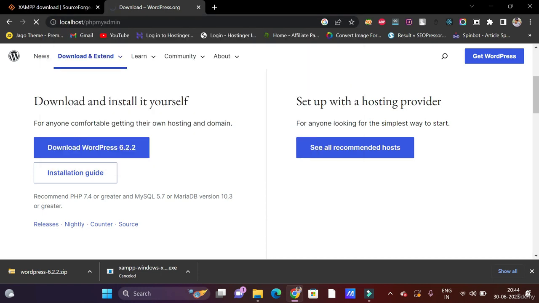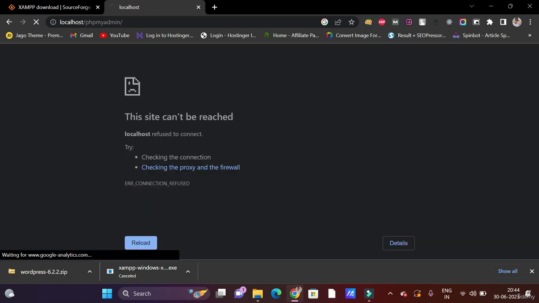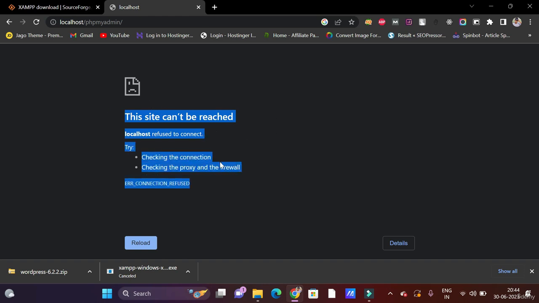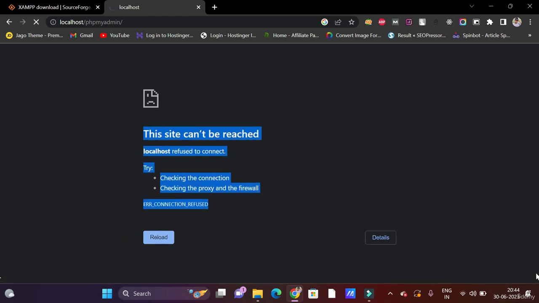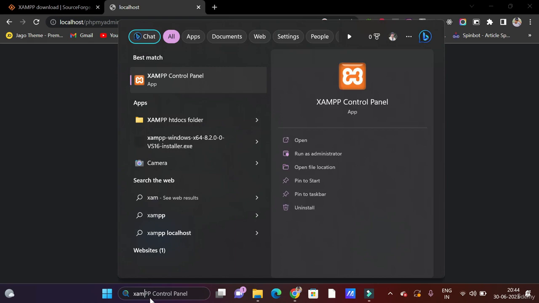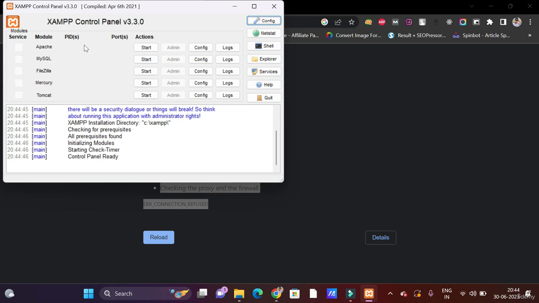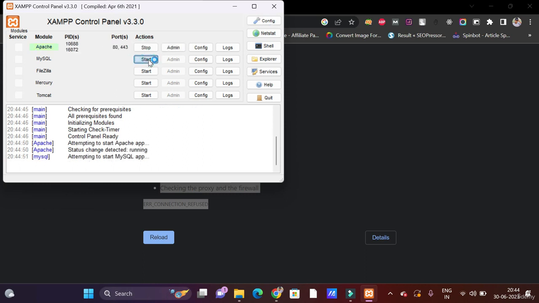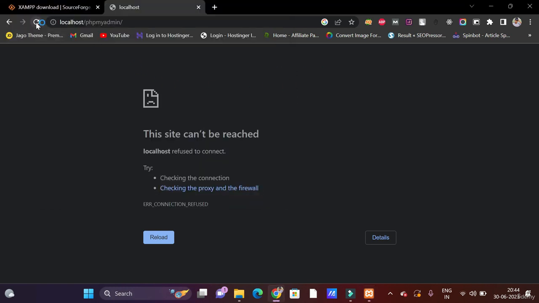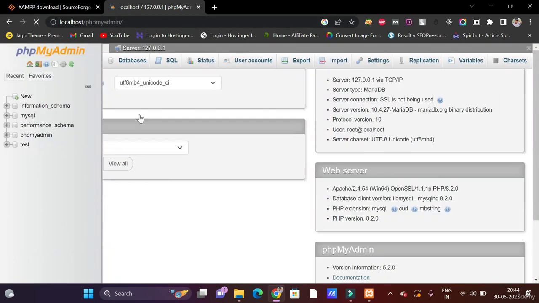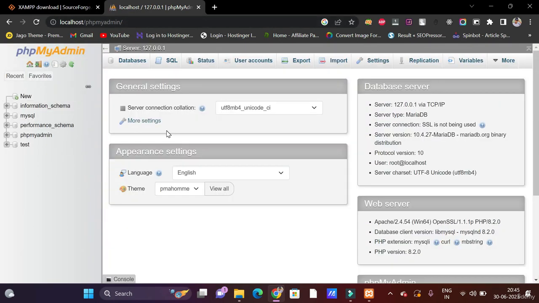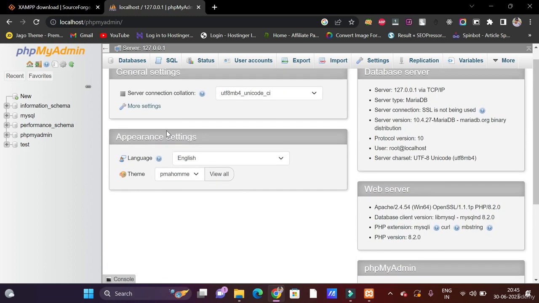This site can't be reached because we haven't started our server. So we need to search for Xampp and open it. After that, we need to start the Apache server and MySQL. This will help you to reload the PHP server. Now here you can see that our server was reloaded successfully.